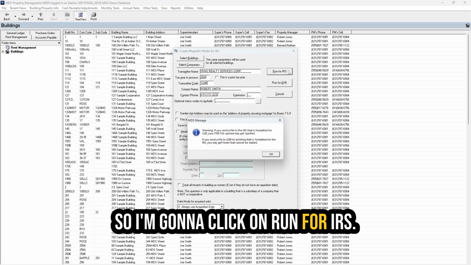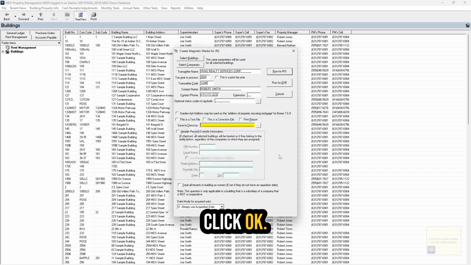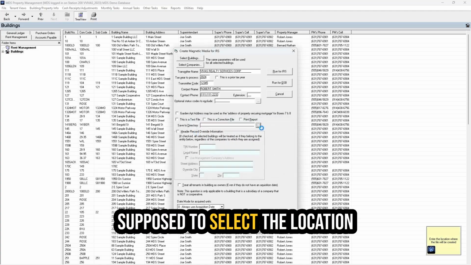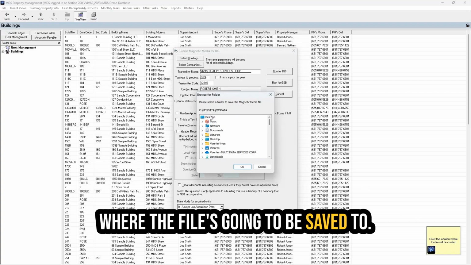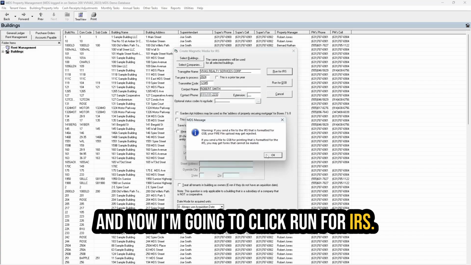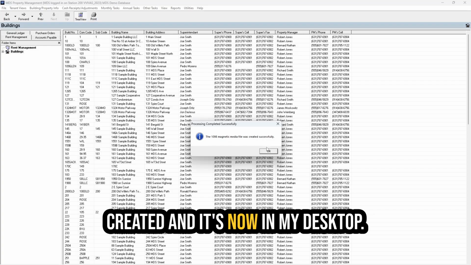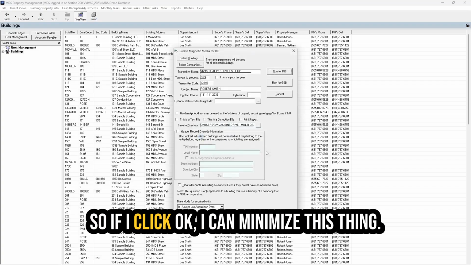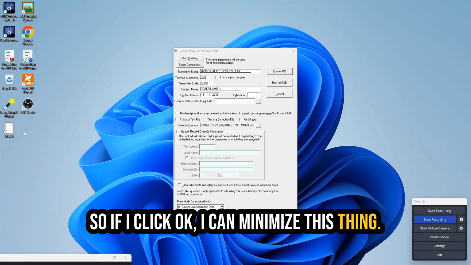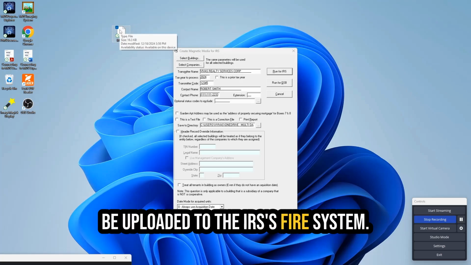So I'm going to click on Run for IRS. Going to get a little pop-up. Make sure you read it. Click OK. Before I do that, you're actually supposed to select the location where the file is going to be saved to. So I'm going to save it to my desktop. And now I'm going to click Run for IRS. And as you can see, the file was created and it's now in my desktop. So if I click OK, I can minimize this thing and I'll find my file right over here. It's called IRS tax. So this file can be uploaded to the IRS's FIRE system.